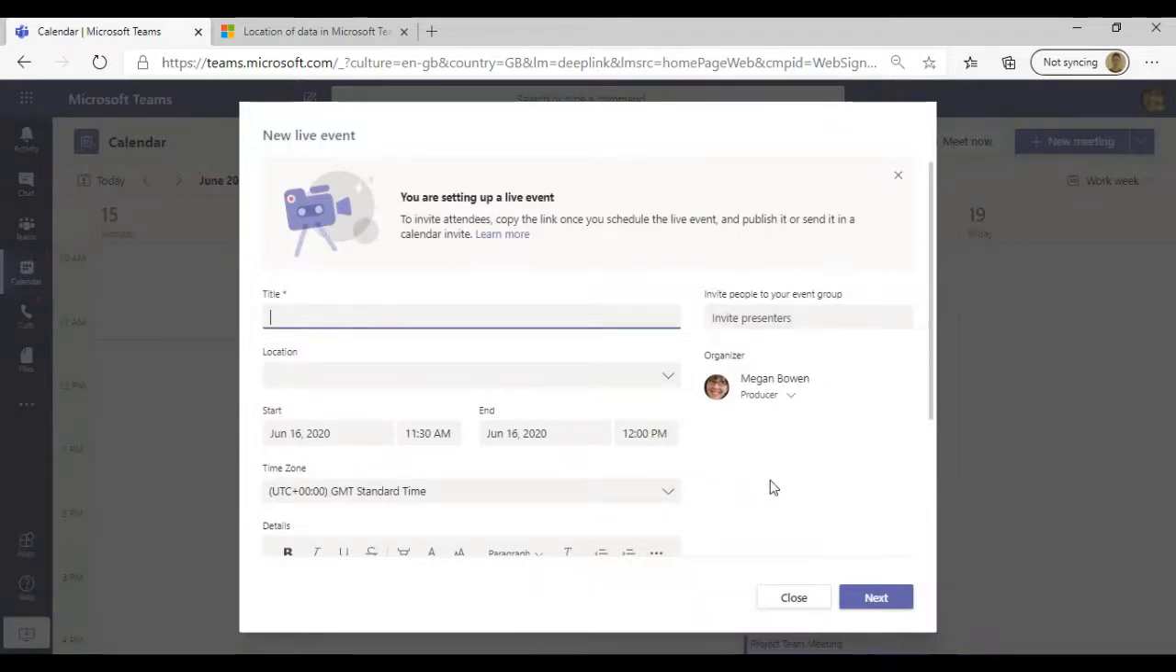So if you have 40, 50, 60 people on a normal call, very quickly you can start to see potentially bandwidth starting to suffer a little bit, especially if everybody is using their cameras. So to set up a live event, very, very easy. You can only set up a live event through Teams, bearing in mind. So you couldn't go into Outlook and set up a live event. You can only schedule it through Teams.